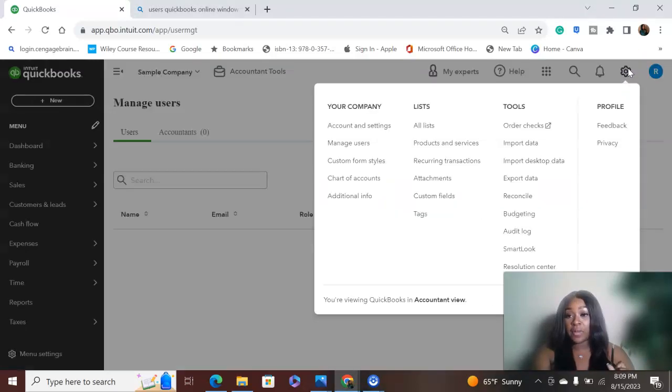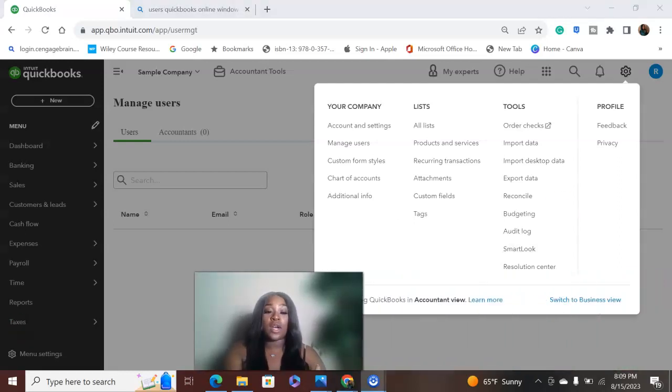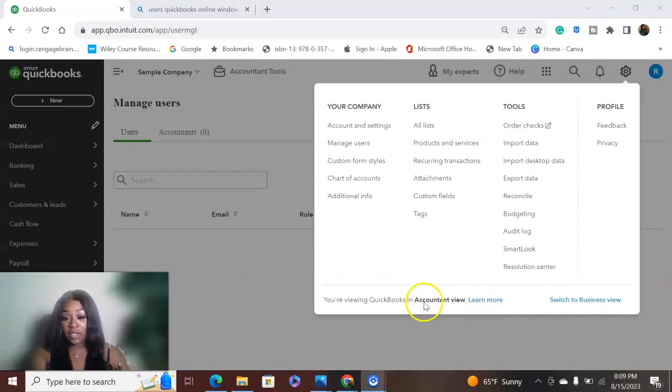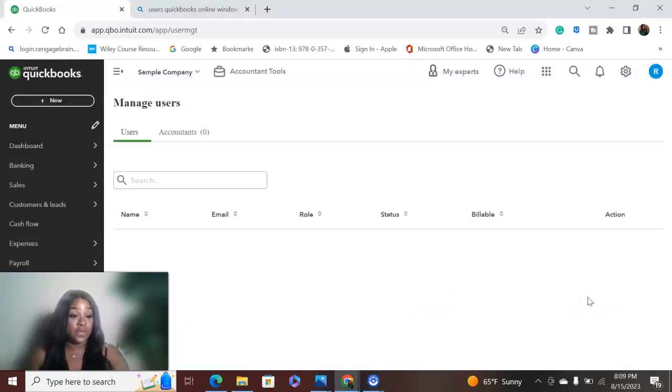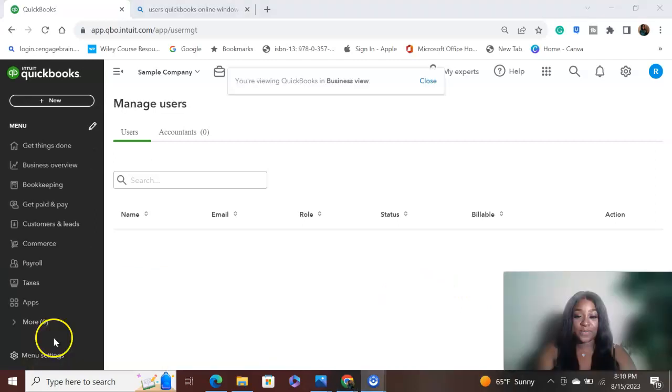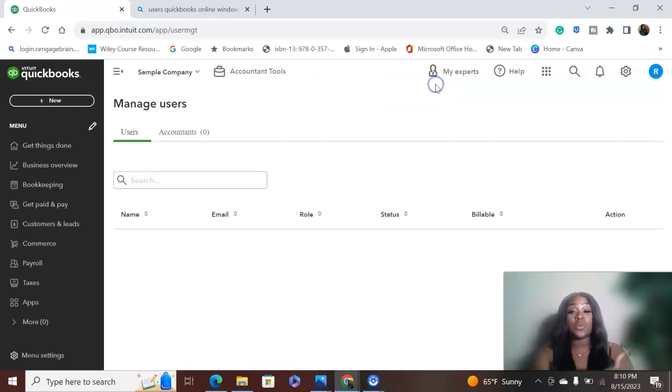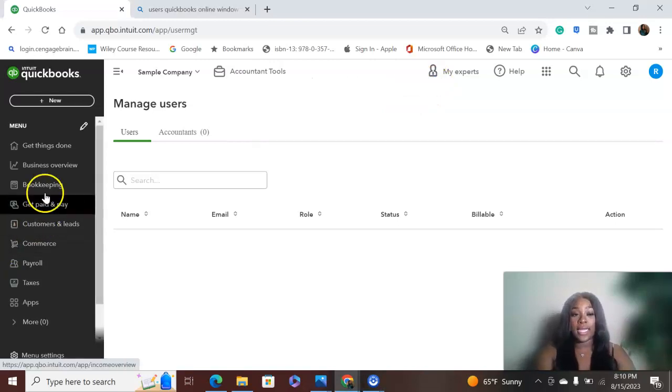In one moment, you guys, I have to turn this over to Business View. When you are an accountant, it gives you the option to have accountant view, as you can see right here. But we want to switch it over to Business View so we can see what you see when you initially log in. As you can see, we are now in Business View. So this is what you will see when you log in.